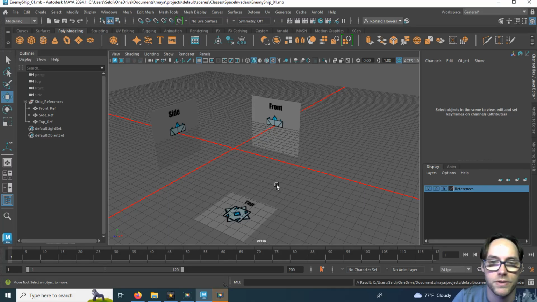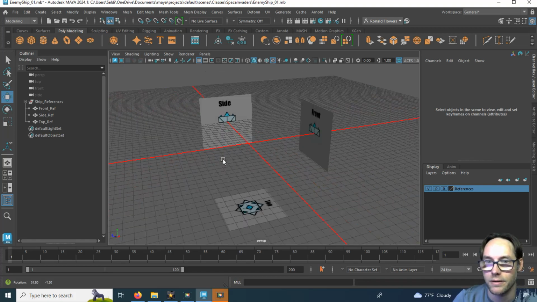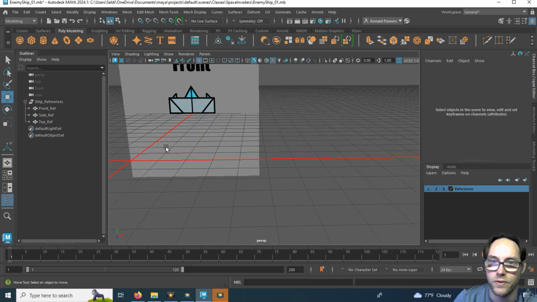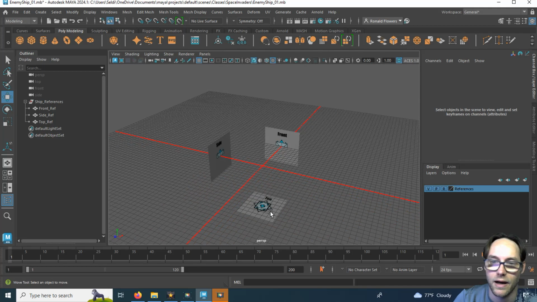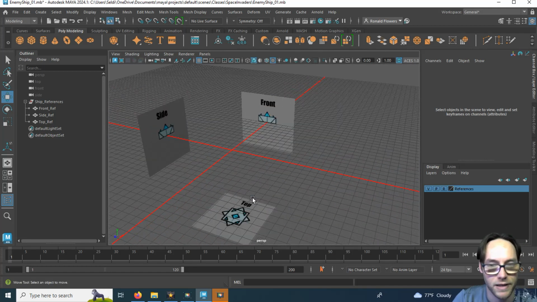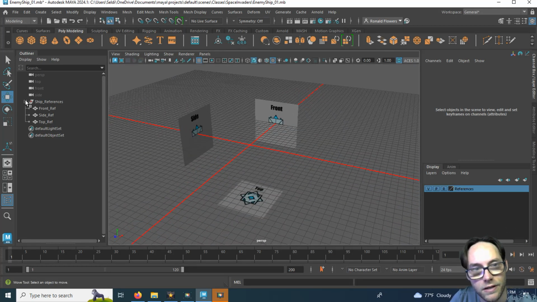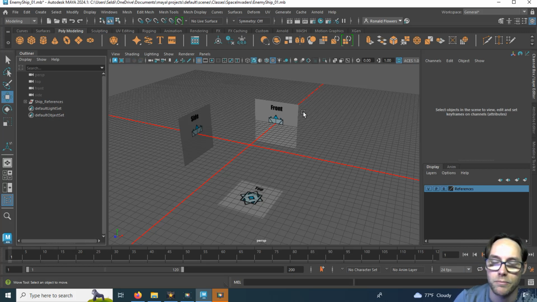In our last episode, we went ahead and set up our references for our enemy ship. And here we are in Maya. Because we made these nice in Photoshop, you can see they're perfectly centered. We didn't have to do anything to them. It's nice when a plan comes together. We're good here. I'll go ahead and close my references down, and we'll start making the ship.